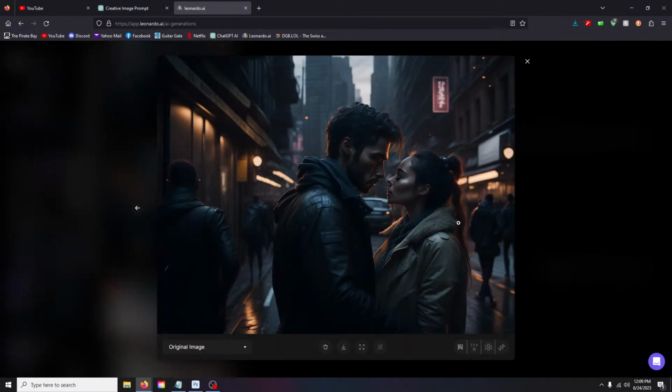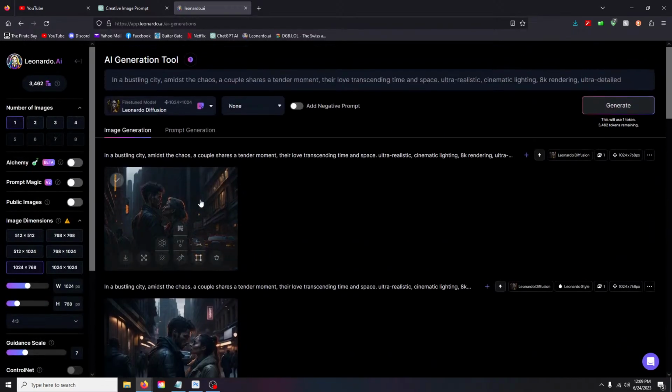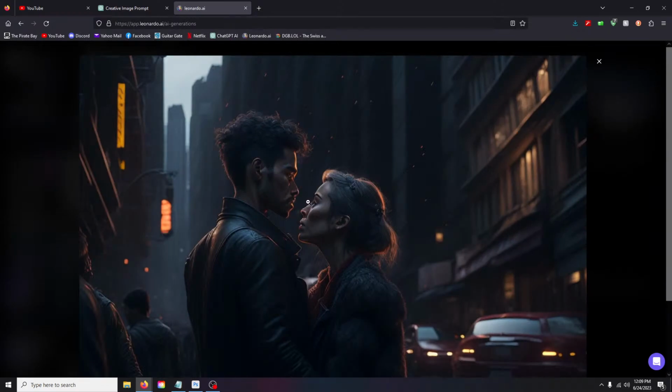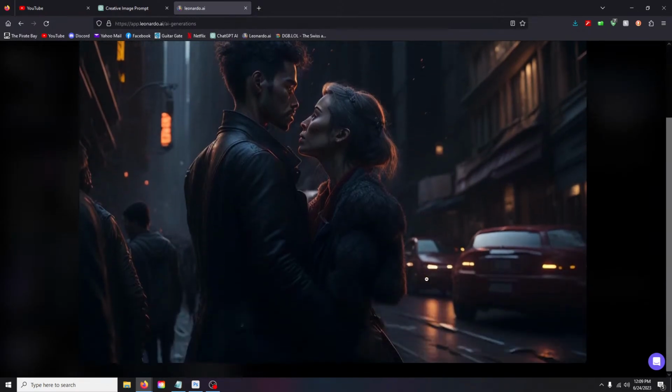Alright, a little more realistic. Pretty cool. That's actually a damn good image there. Her nose is a little messed up, but other than that, pretty good. Very cool.